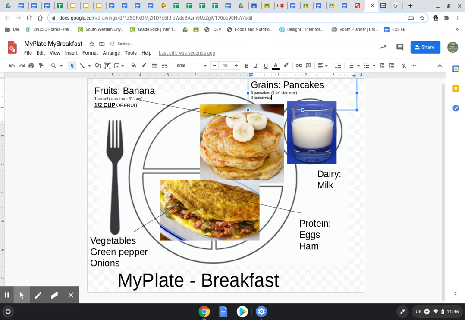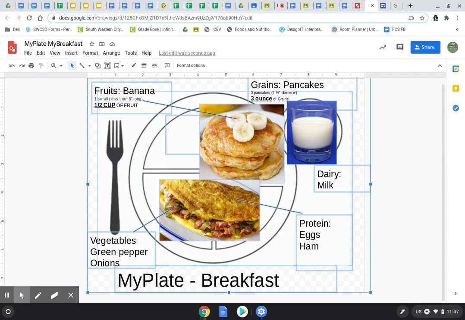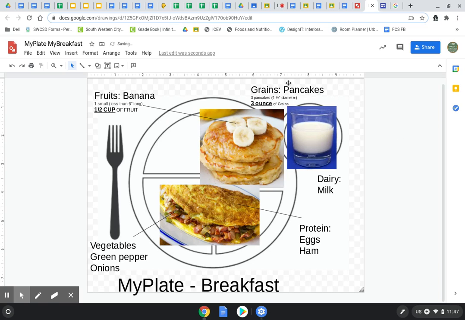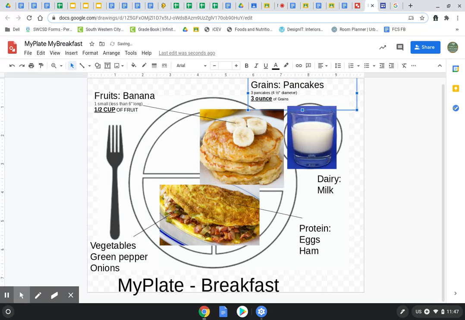Okay, so I've got my 3 pancakes, and that's going to be 3 ounces of grains. I'm going to make it look the same way I did over here. So I'm going to put my 3 ounces, bold, underline, make it a little bigger, just like I've got over here with fruits. And I think I need to shift everything down a little bit so I have a little more room for my grains.